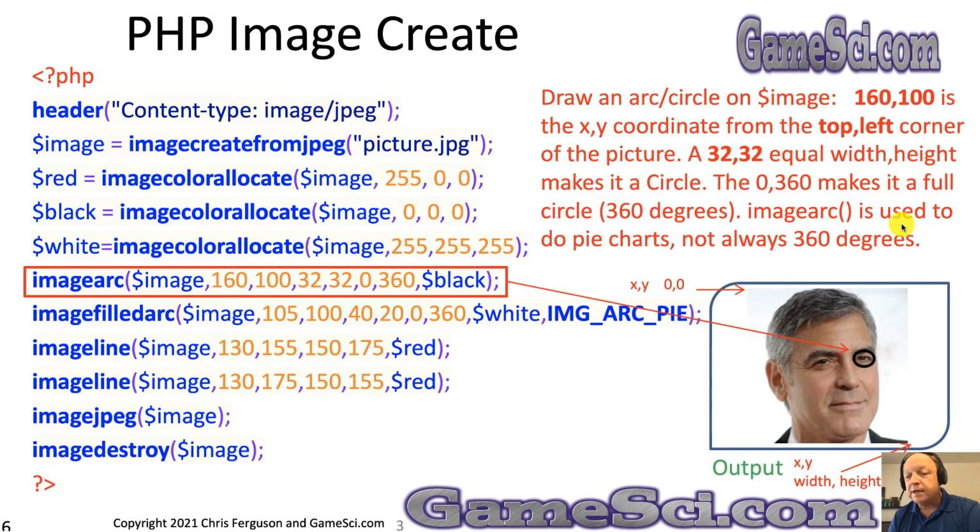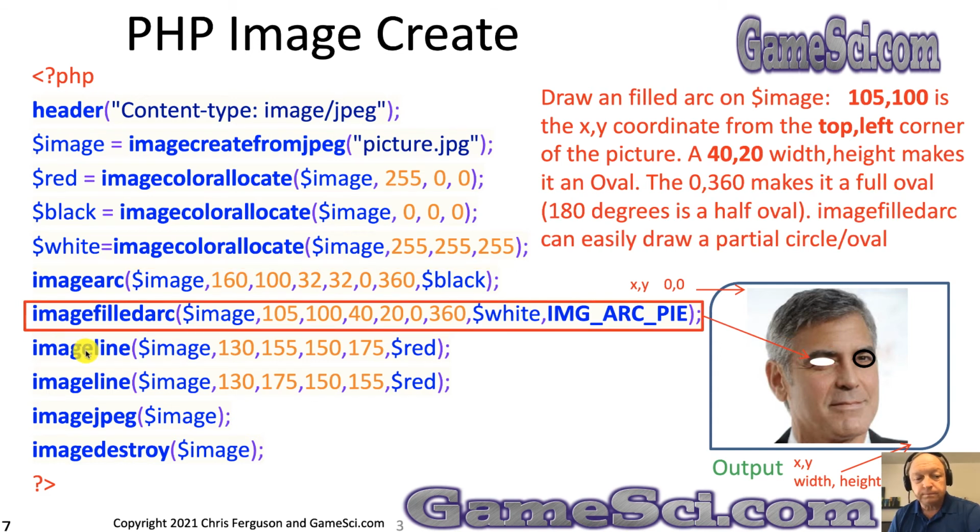imagearc is used to do pie charts. You're not always going to do a full circle with imagearc. If you're drawing a pie chart on the screen, you'll use less than 360 degrees. And of course, the $black is obvious. Draw the circle as a black circle.